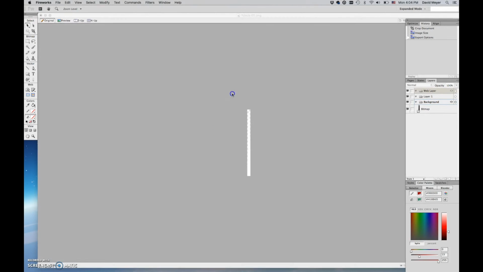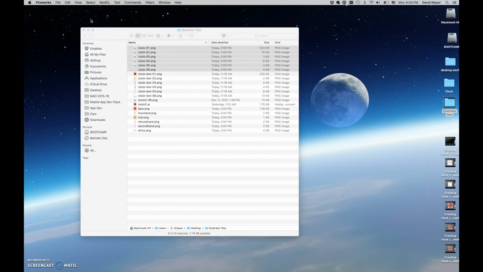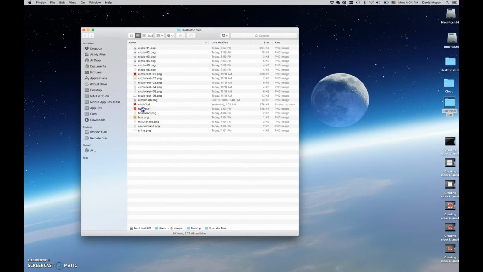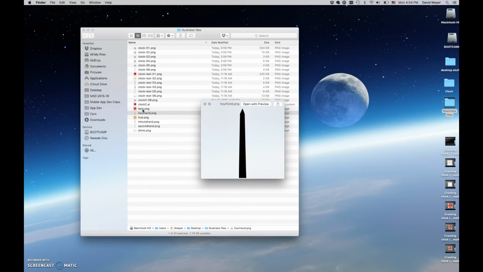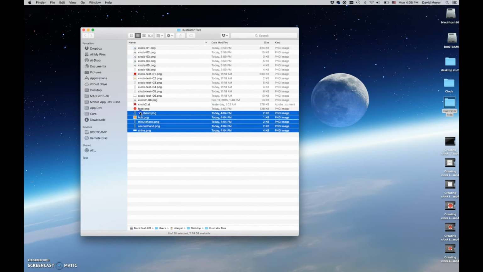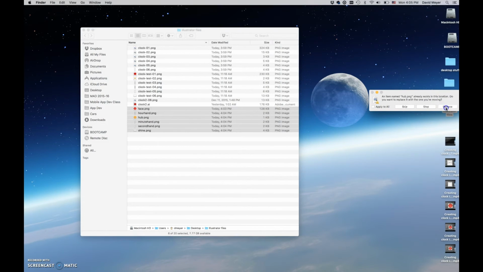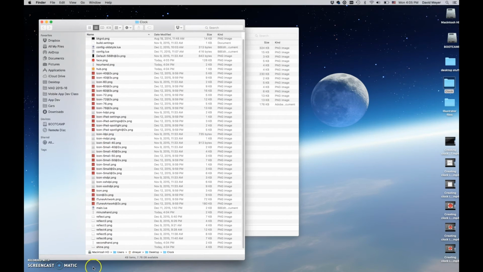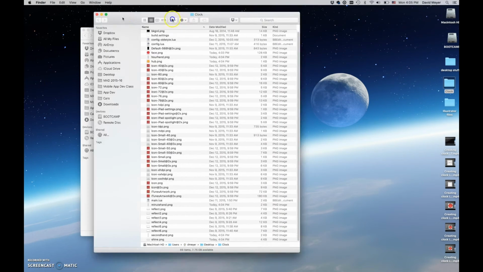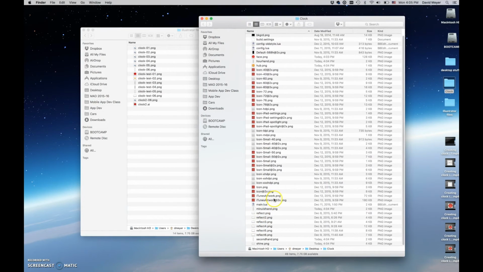Now I'm just going to exit Fireworks, and you'll see we have the saved files. All I need to do is select all of these and drag them into my clock folder. These are now available for me to use in my main.lua file. I'm just going to replace all of my vector graphics with these. So when I come back, I'm going to show you those and how they look.